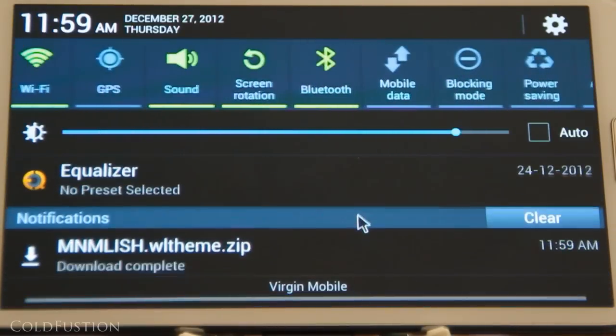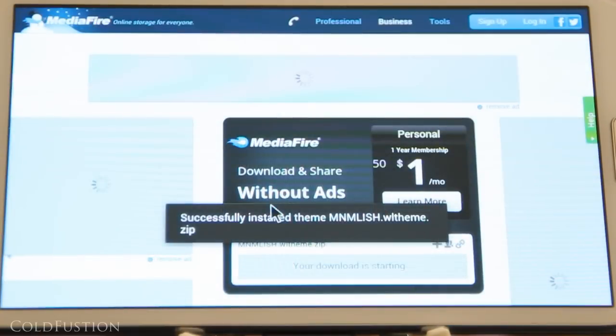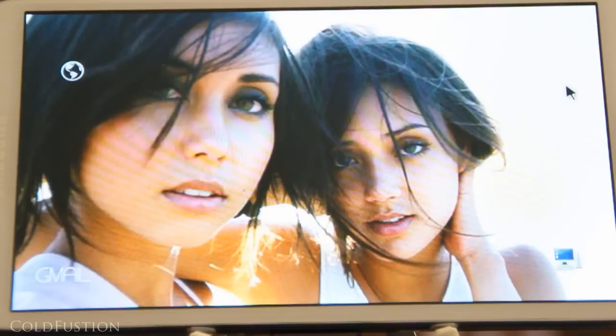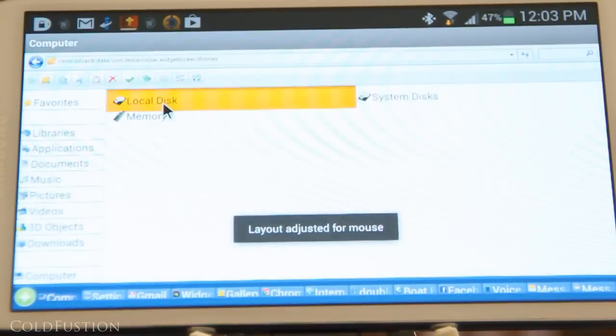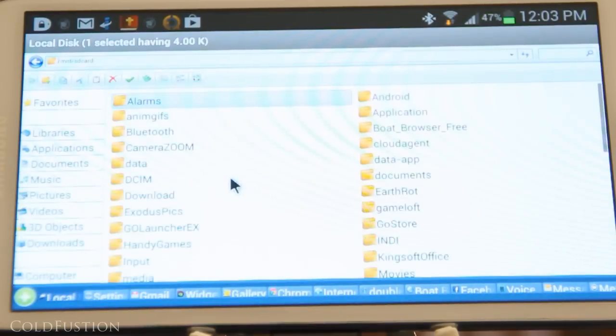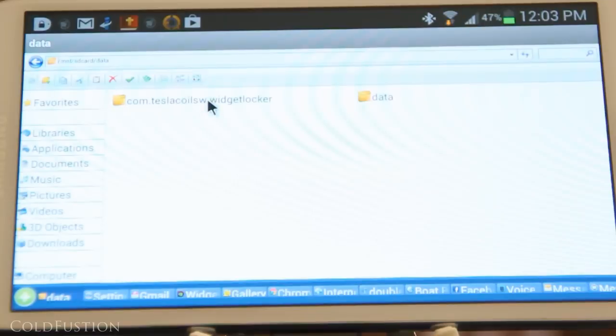So once you click on the downloaded zip file, it's going to ask you to either install and add or just install only, so it will show up in Widgetlocker automatically. So I've just chosen install, and if you do for some reason have to install it manually, it's actually going to be inside your normal directory, and then under data and the Tesla software, and under themes, it's going to be in there. So that's where you actually have to put it if you have to do it manually.